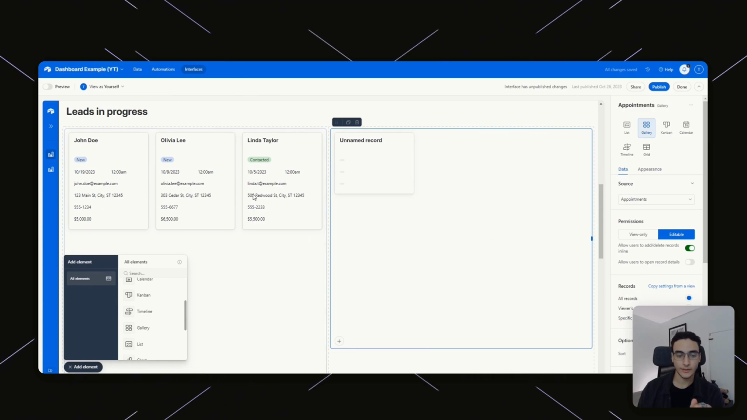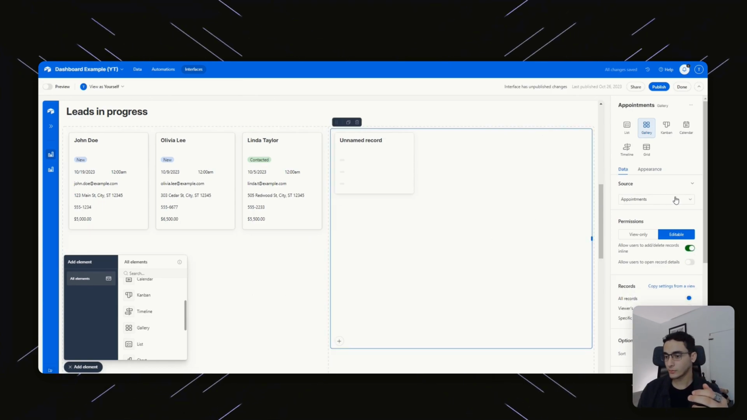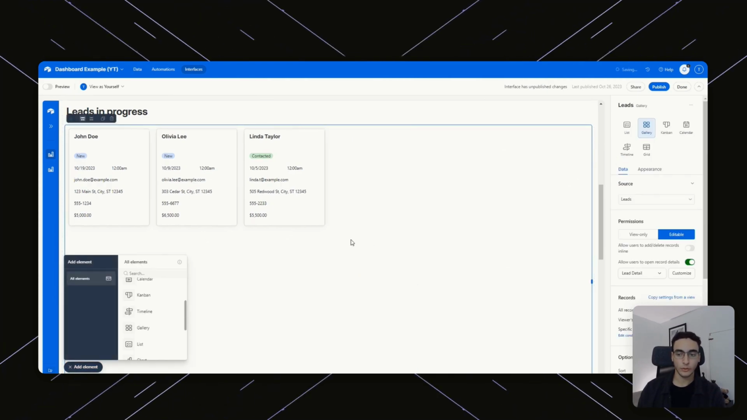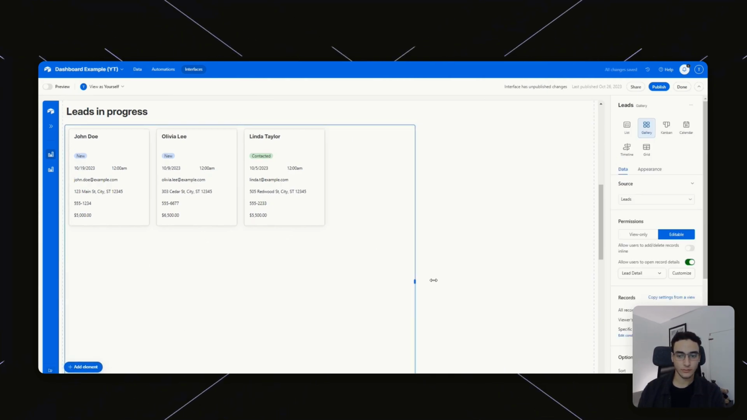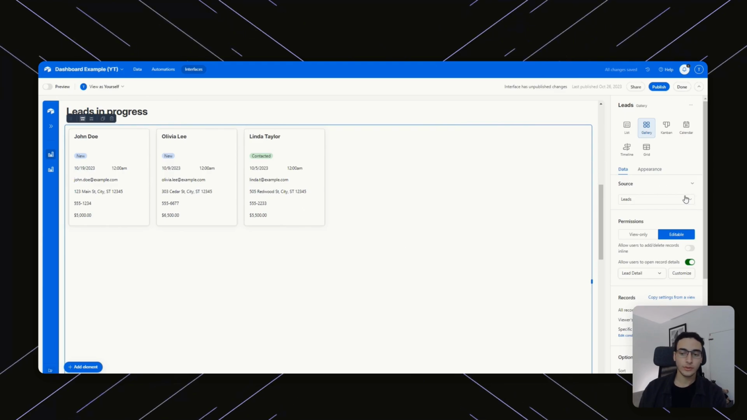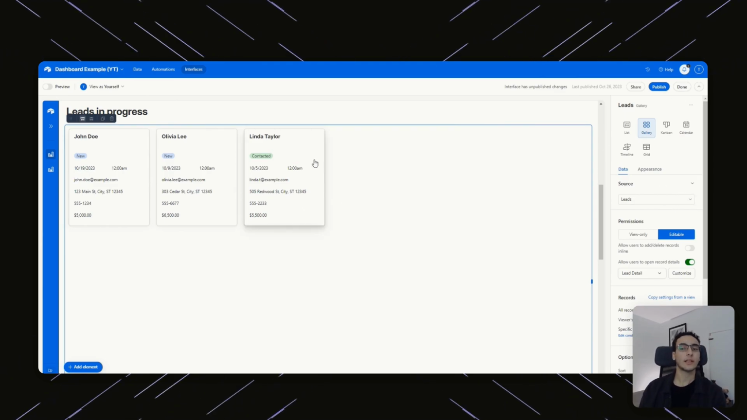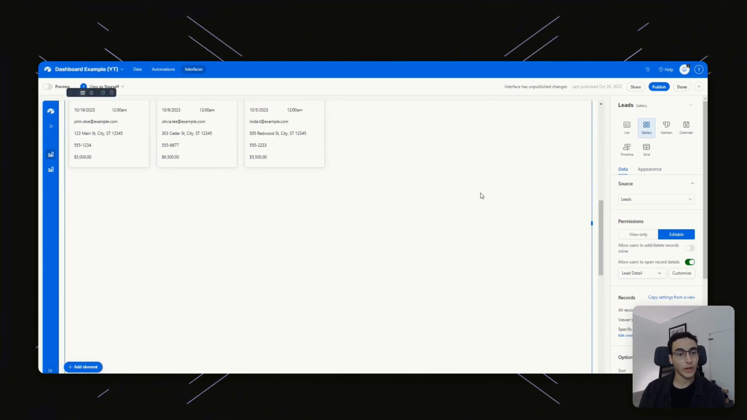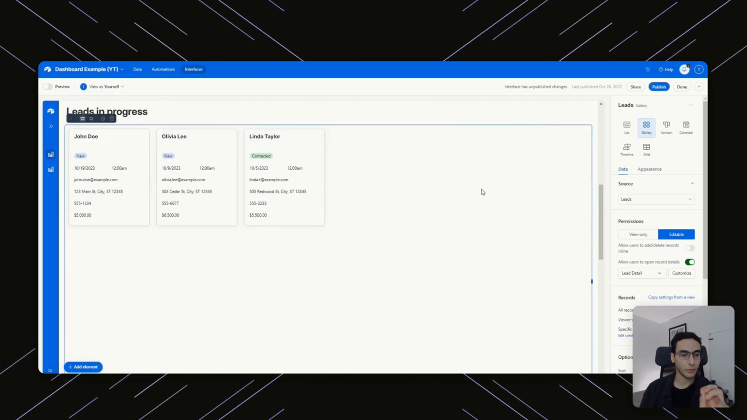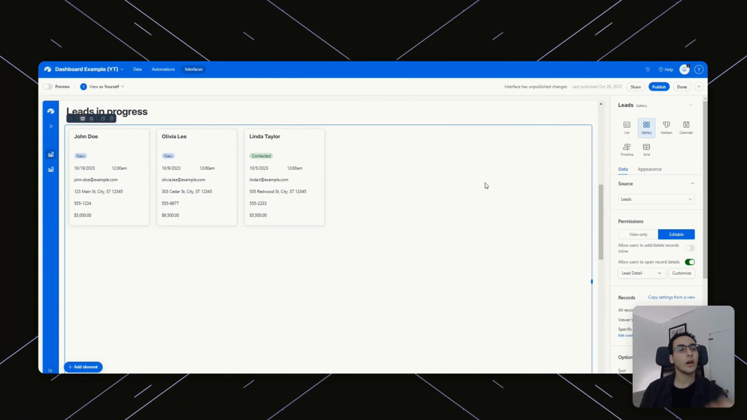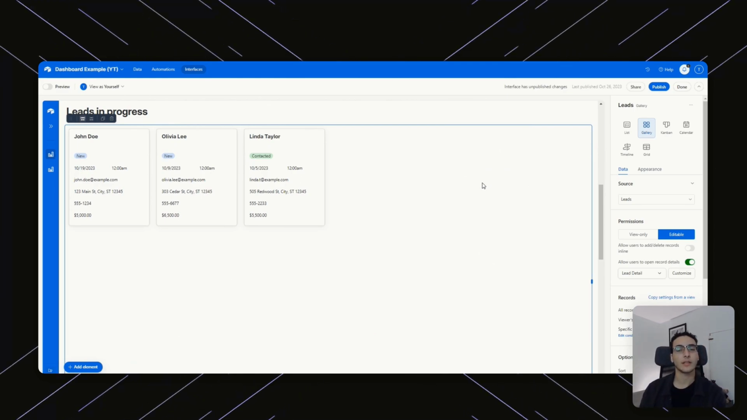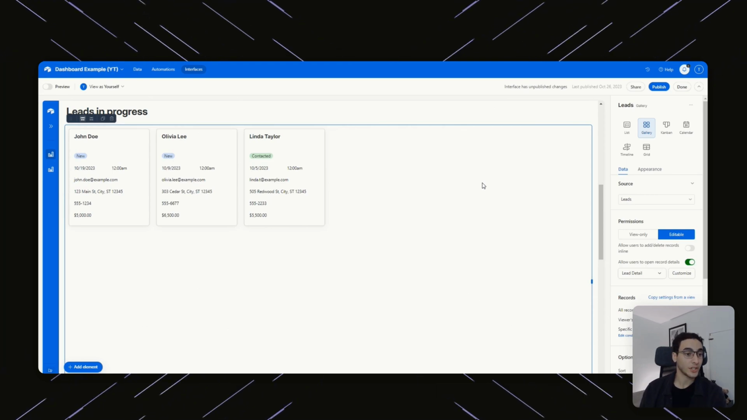And what we've done is the source for this one is going to be leads. Go ahead and delete this. You can make these smaller or bigger just by dragging and dropping. Then the source is leads. And I think it's important to bring up that this is the first element in this entire dashboard that is editable. The reason is that we also want our users or our partners to be able to interact with this dashboard in order to make important changes.